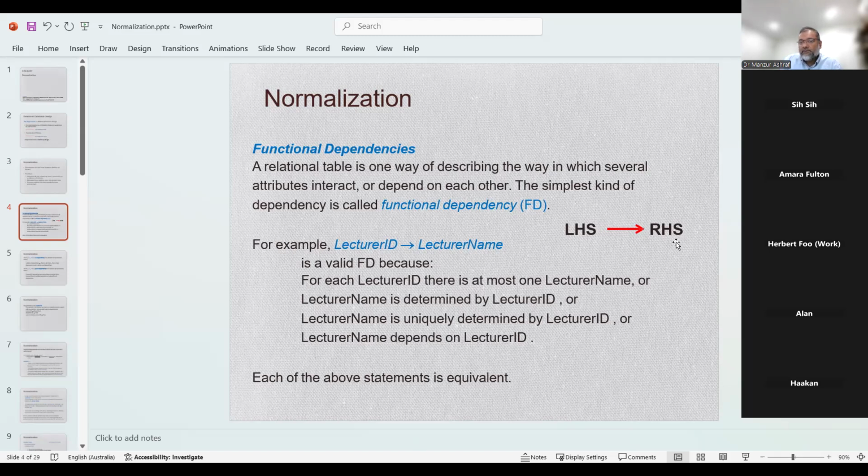So the right-hand side depends on the left-hand side. We'll see an example. For example, lecturer ID tends to lecturer name. That means if I know the lecturer ID, I can tell what the name of that lecturer is, right? And also we can say other associated attributes as well, everything based just on the lecturer ID.